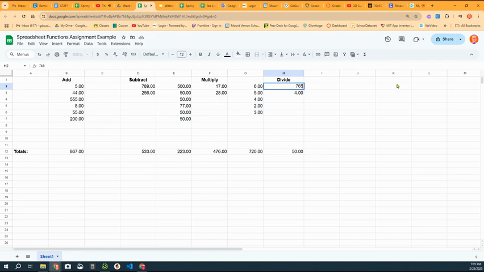Students, if you've gotten this far, then what you have done is completed the spreadsheet functions assignment. Remember, once you get your formula in, you can put in all kinds of numbers, and the spreadsheet just becomes like this calculator for you.